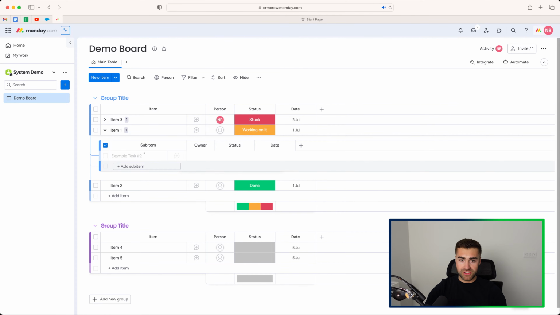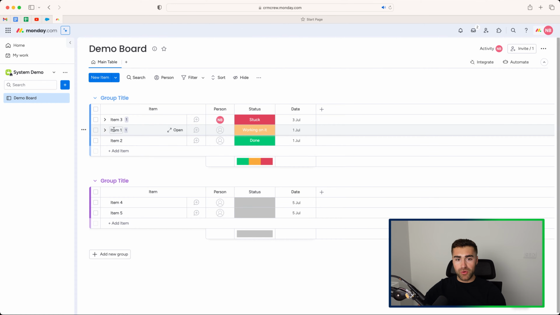Let's say example task number 2, press enter, and as you can see, that arrow is now visible, and there is a 1 on the right hand side of the name of the item, which denotes the number of sub items associated with that particular item. So if I add another sub item, that will go to 2, and so on and so forth. I'm sure you get the idea.